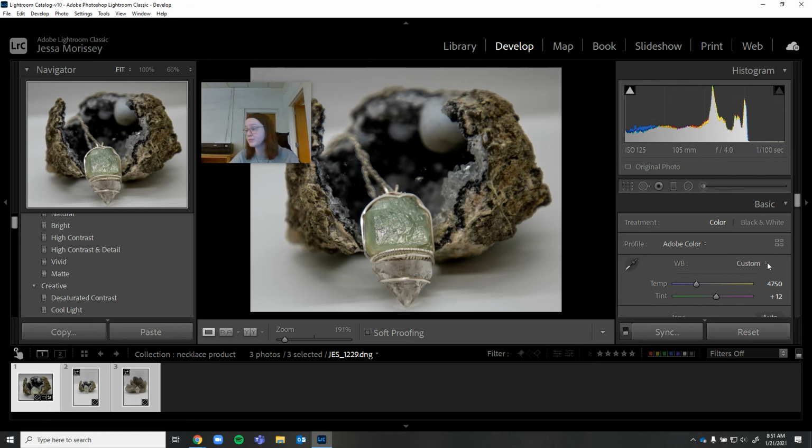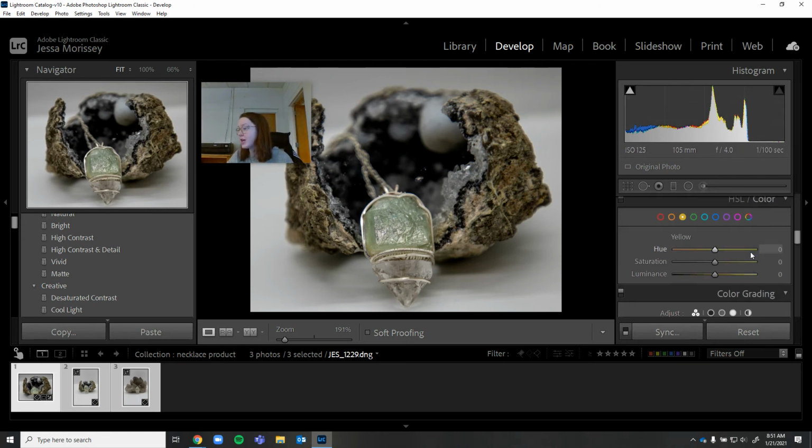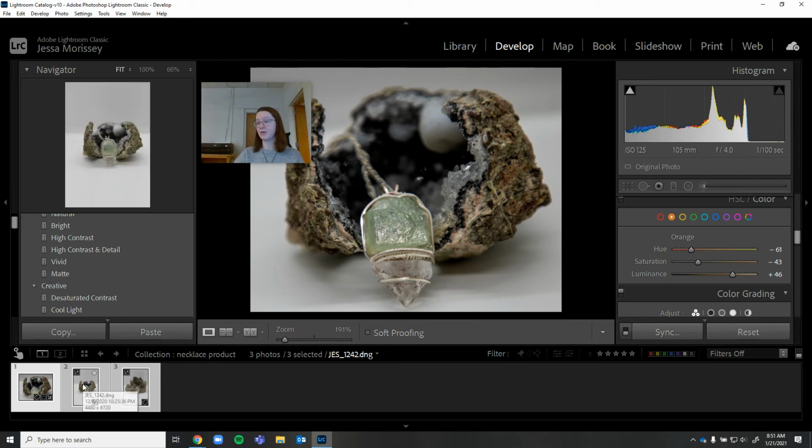Okay, cool. So HSL is really fun. We can change maybe the color of the rock a little bit to be maybe more warm. That's fun. You can make things brighter or darker. I think this whole picture needs a little brightening up for the details of this. Okay, now what if I want to take these exact edits and copy them over to this picture?